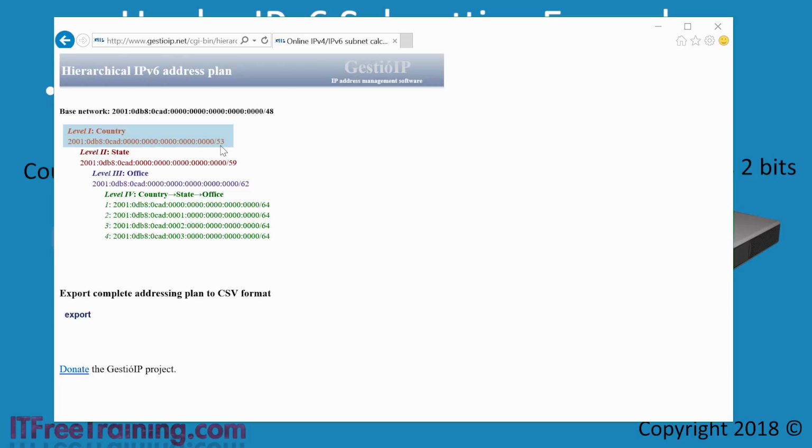Essentially, it is saying bits 48 to 53 will determine which country the address is. Below this is the level 2 address for state. Since all the subnet ID values are 0, the address is the same as the previous one. However, the prefix length is changed to 59, essentially meaning that bits 53 to 59 are dedicated to the state the address is for. Following this is the office part of the IP address, which is using bits 59 to 62 in the IP address.